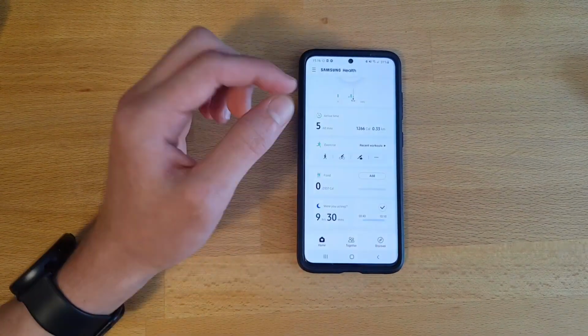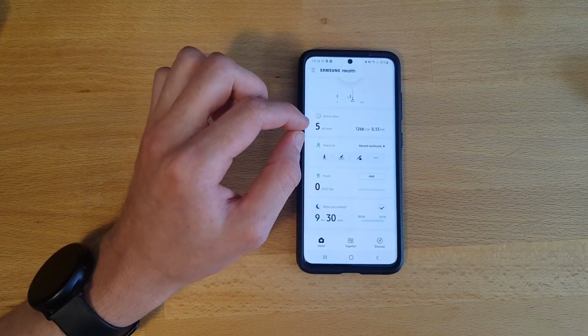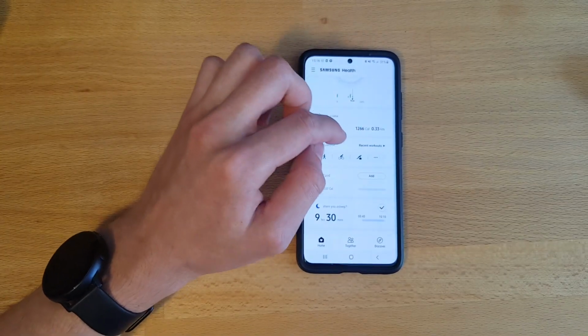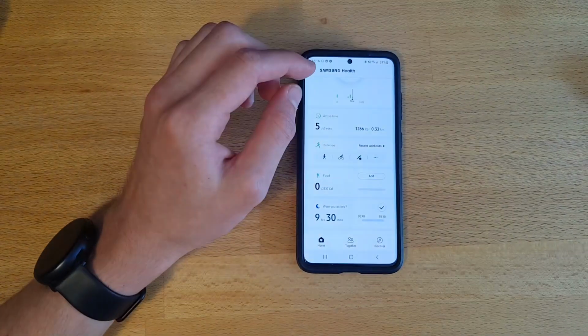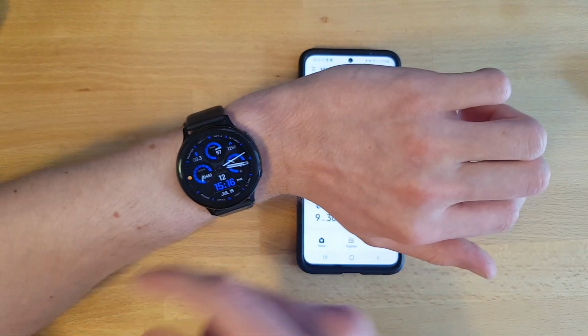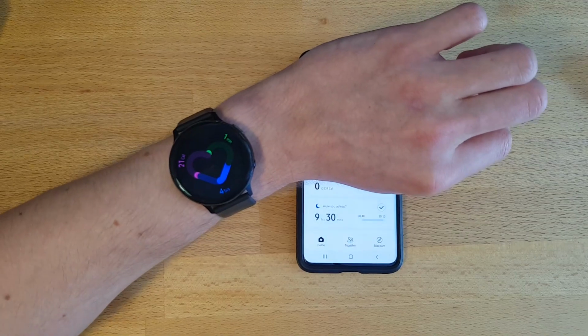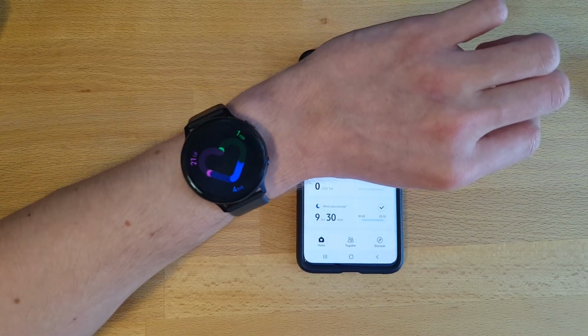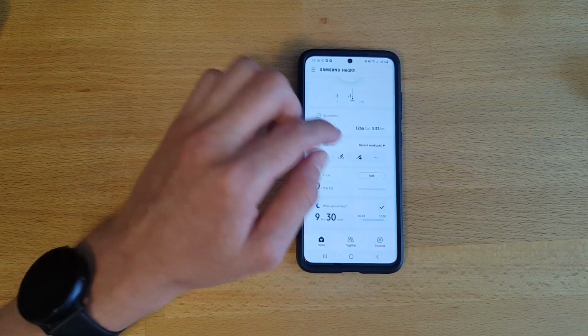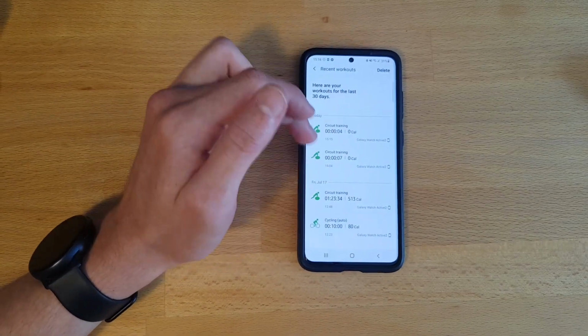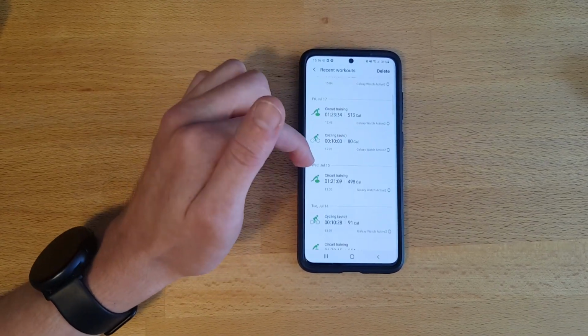So you basically want to use your phone to get more information about all the data your watch has tracked. The watch is just to get more data of your workouts, and it tracks your heartbeat and your calories burned and all those kinds of things. But you use your phone to see all the data of all your recent workouts.